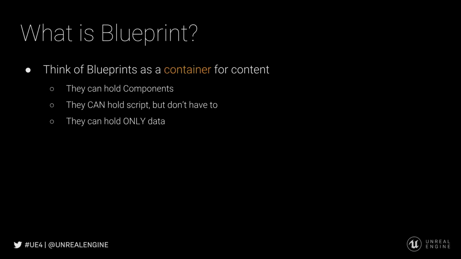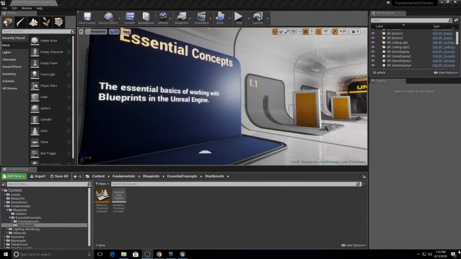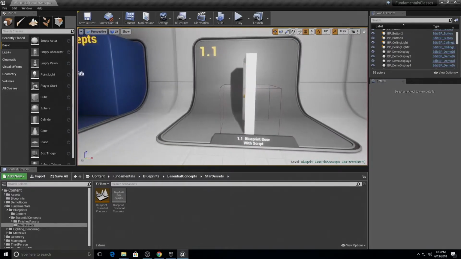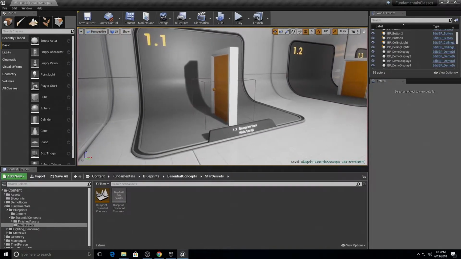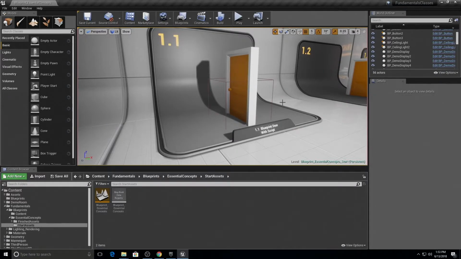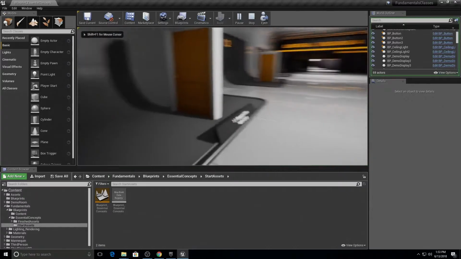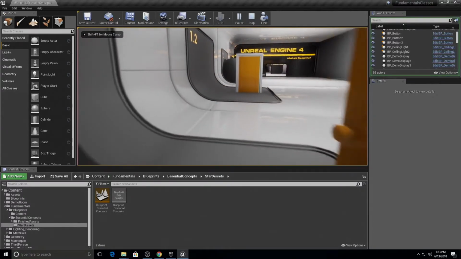So let's take a look inside the editor at some of these examples. Inside the editor here, we're going to take a quick look at some example blueprints. The first one that we're going to look at is a blueprint door. It's just a simple door with some scripted functionality that allows us to enter this little box and open the door. So if we press play, as we approach the door opens. As we leave, it closes.